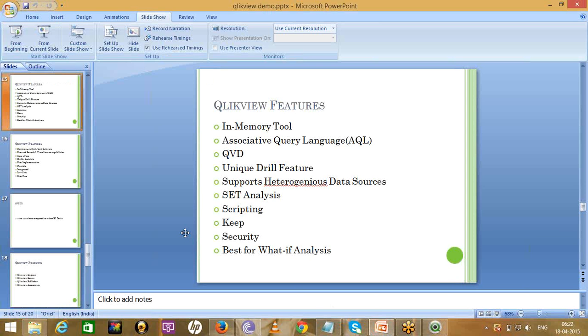Next one is heterogeneous data sources. Heterogeneous data sources means at a time we can load tables from different types of data sources. Then we can integrate all those tables and we can prepare data model. That is at a time possible. For example, we can load few tables from Oracle, few tables from SQL Server, few tables from Excel, and we can integrate all those tables and we can prepare data model. That is at a time possible.